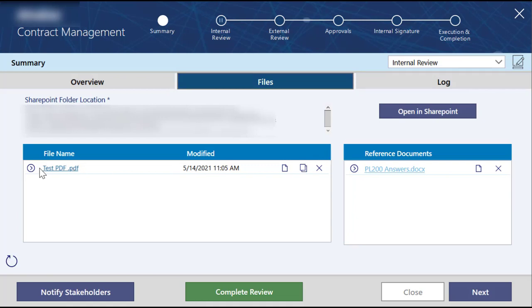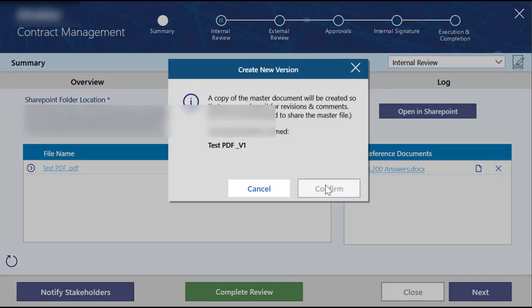I can see files. What's really cool is I can maybe create a version of this file if I wanted. So I've got test PDF there. I'm going to version that document. So I'm going to create a snapshot of it right now, which is one of the requirements requested. So I'm going to hit confirm.